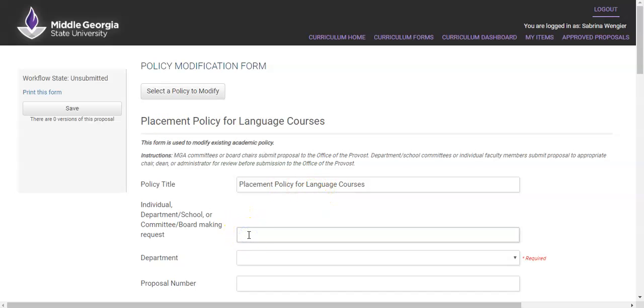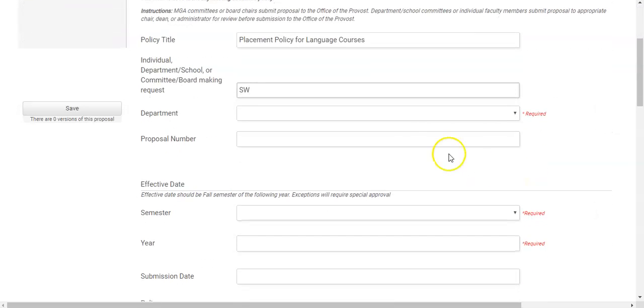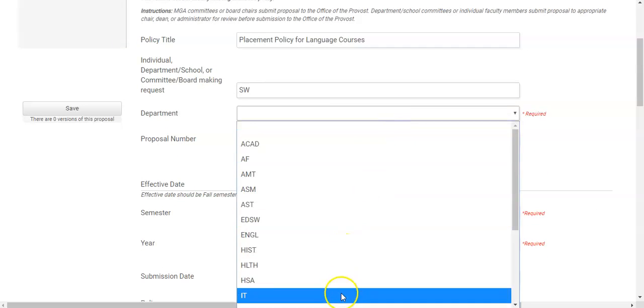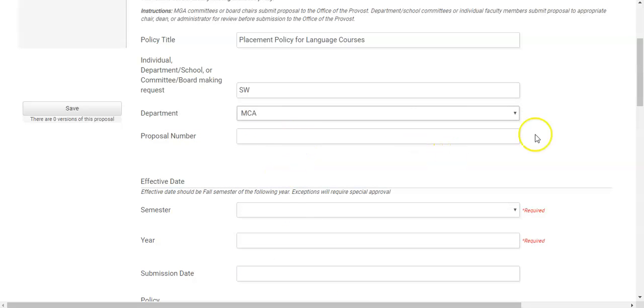I'm going to write down who is making that request. So that can be a faculty member or it can be a school. And I'm going to select my department. The proposal number stays empty. That's for the Academic Affairs Office.